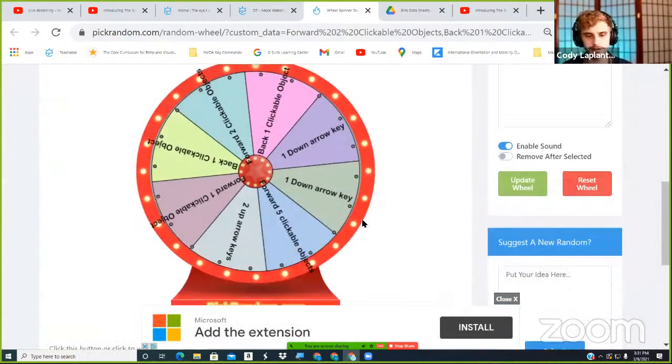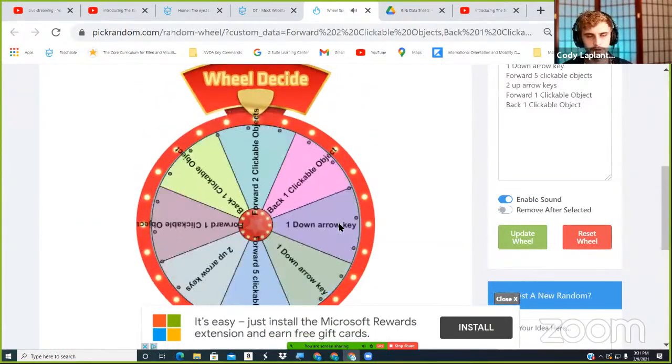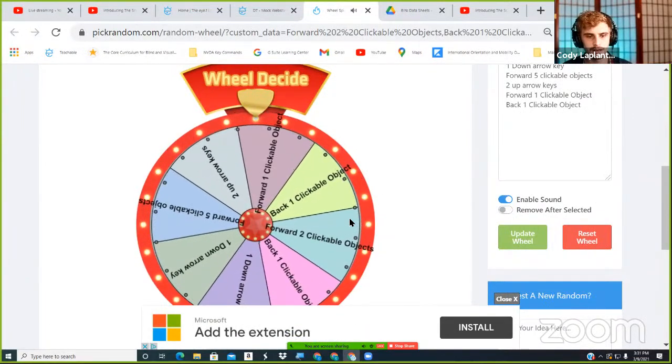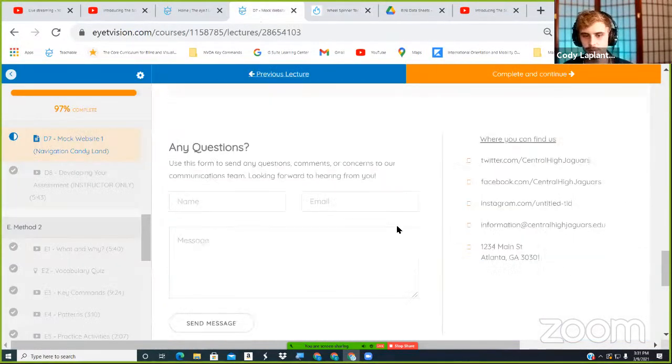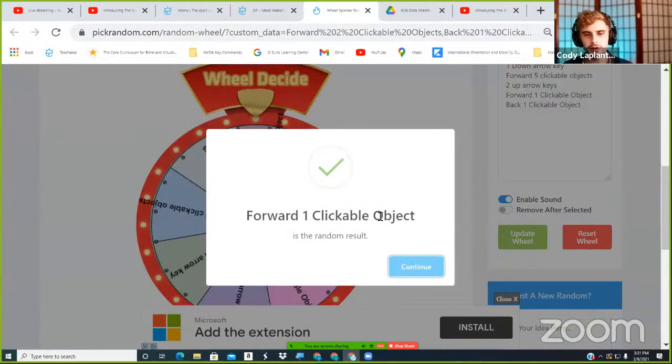Let's do one more spin. What else do we got? So now me as the teacher, I'm going to go. What am I going to get here? Forward one clickable object. So notice how we're using non-key-command language, right? Your learner is then playing this game to try to get to the magical "you win" link at the bottom, right? They're playing this game, trying to win, but they're also being helped to connect that Tab key with the clickable object key.